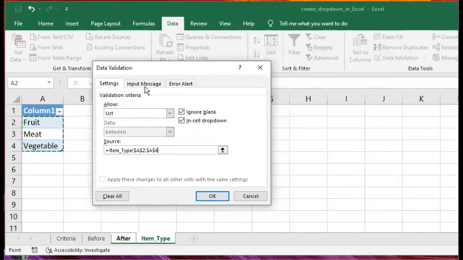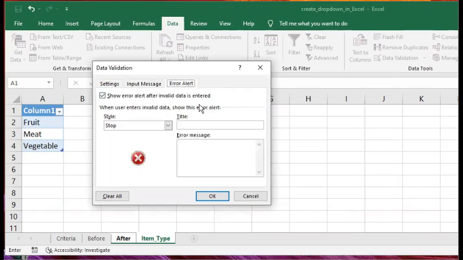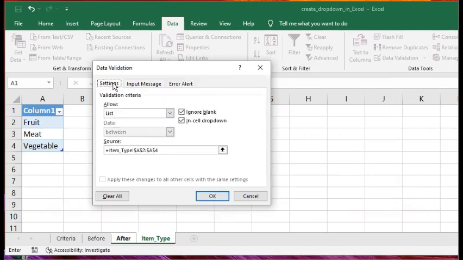One other thing, there are two other tabs here. There's an Input Message tab, and in here, if you want to customize the prompting message whenever the user is entering values in the item type field, then you can put it here. In my case, I don't need to. And then there's an Error Alert tab where you can also customize the error message whenever the user enters something that is contradictory to the validation you expect, okay? Otherwise, you can just come back to Settings and everything is okay. I will just click OK.